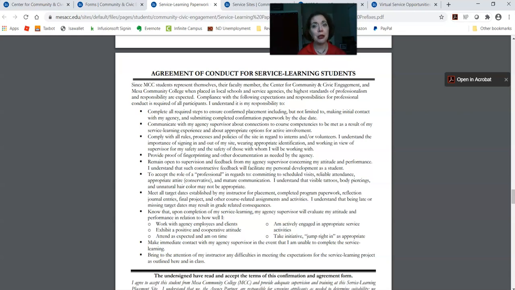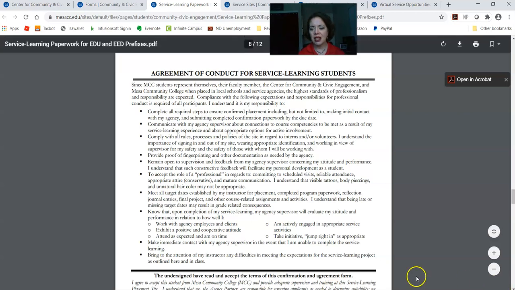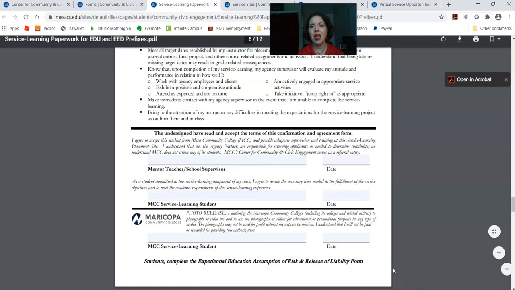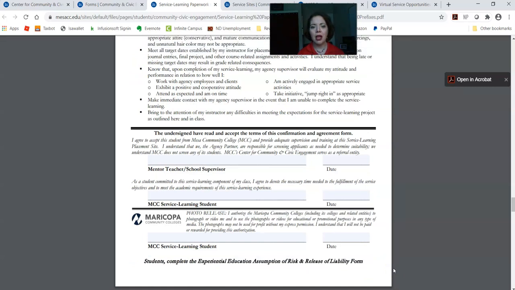So really important that you read this agreement of conduct. And then the next thing is you will sign and your mentor or teacher will sign. Really important that you know that you're signing to say, I agree to these things. They're agreeing to mentor you. I need these signatures completed before you start your service.